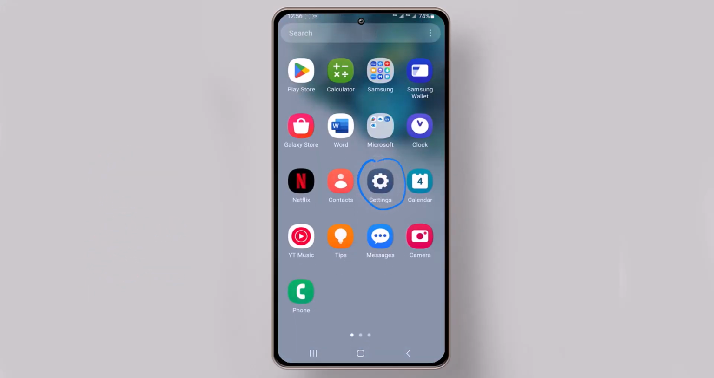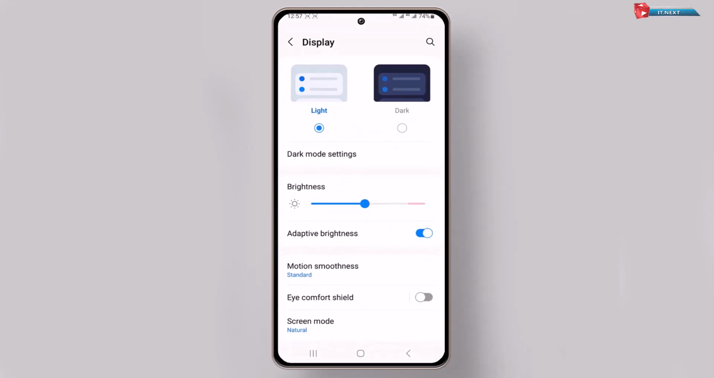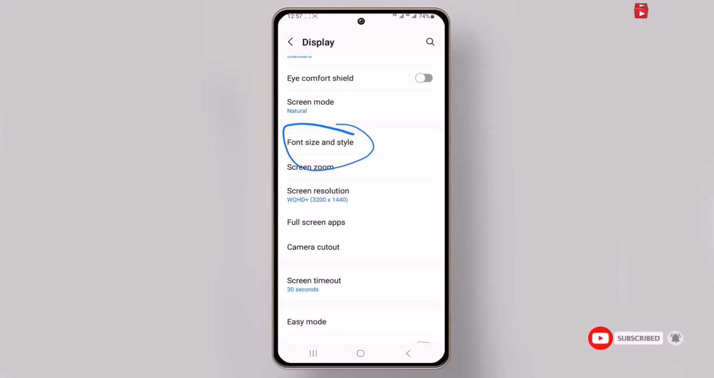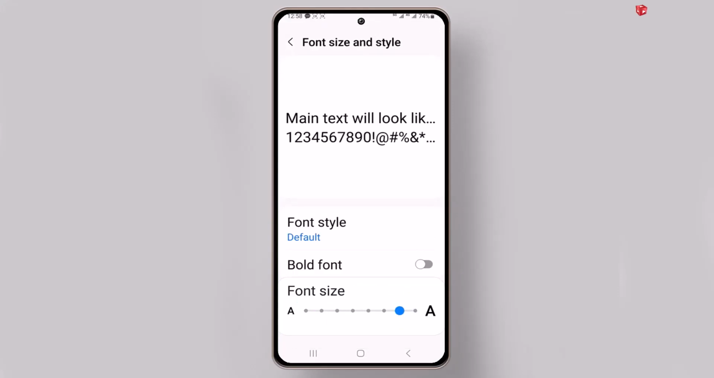First, open your Settings app. Next, scroll down and tap Display. Tap on Font Size and Style. Here, you'll see a slider under Font Size. Move the slider left to make the text smaller or right to make it larger. You can see a live preview above to check how it looks.